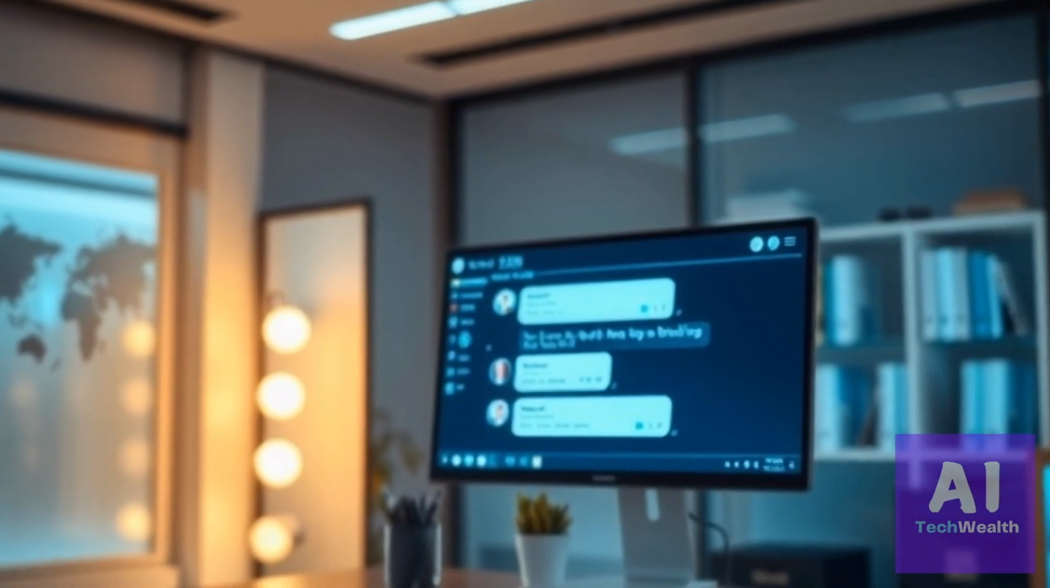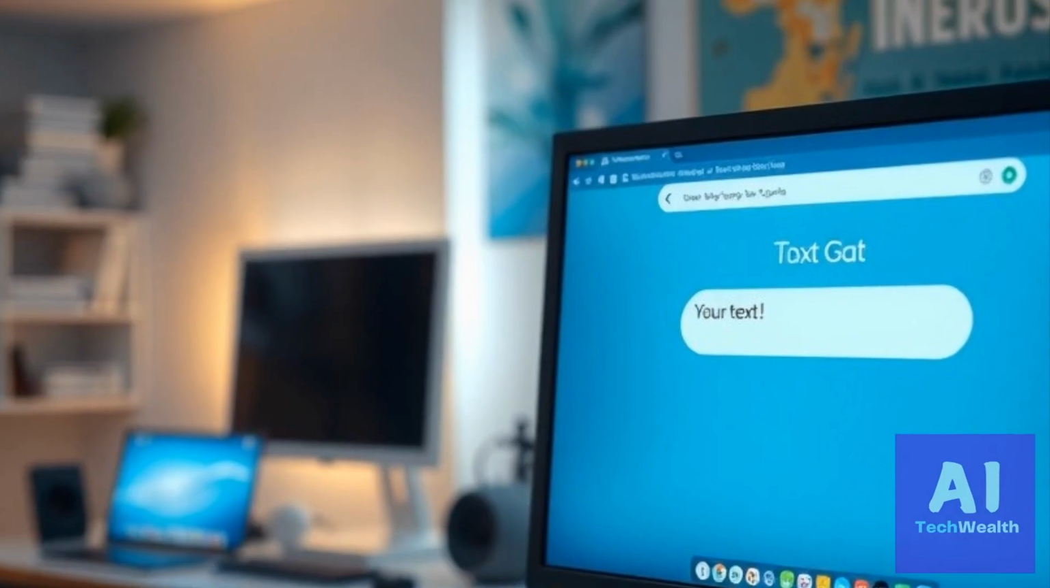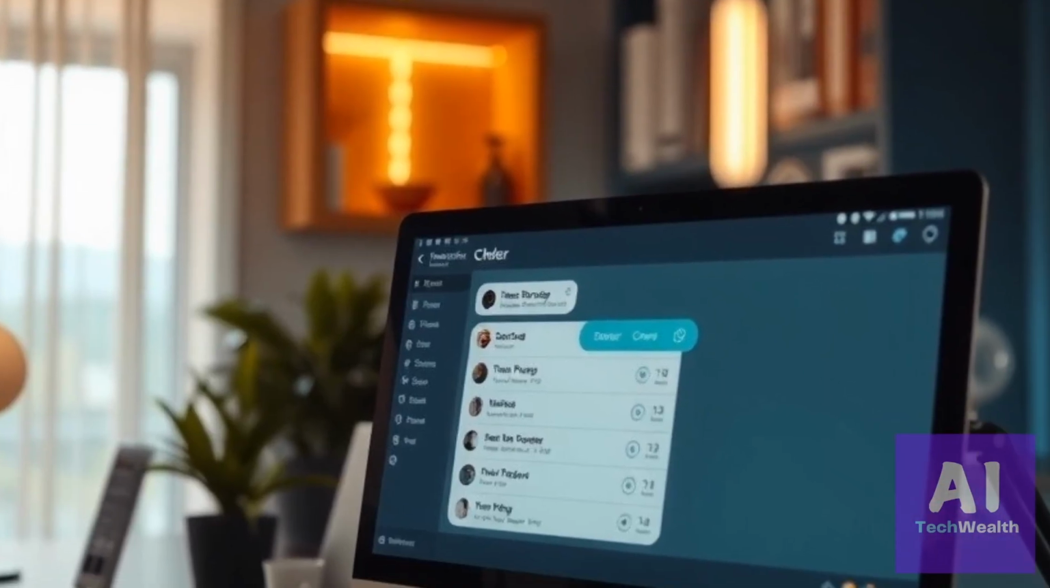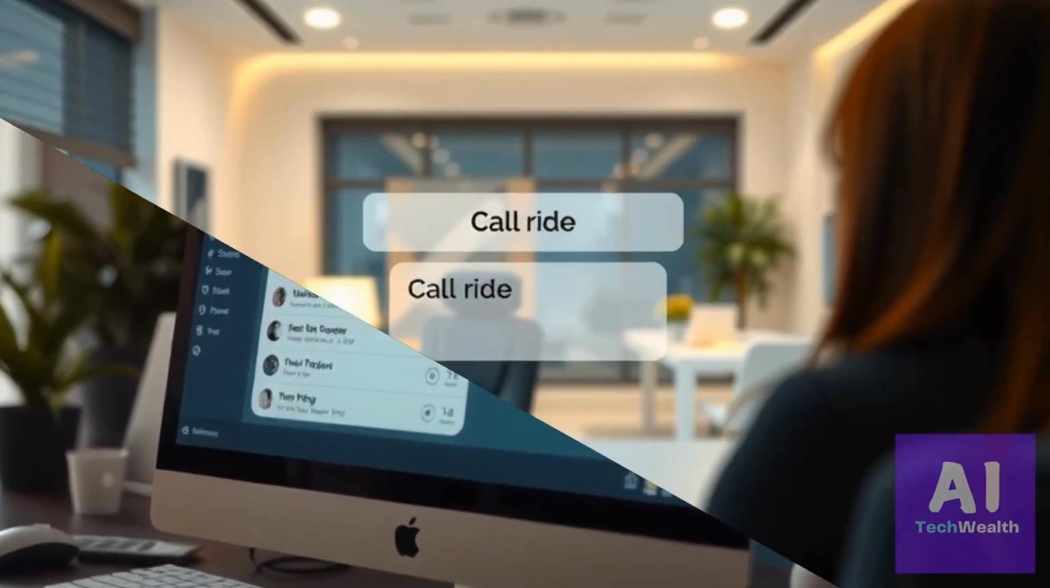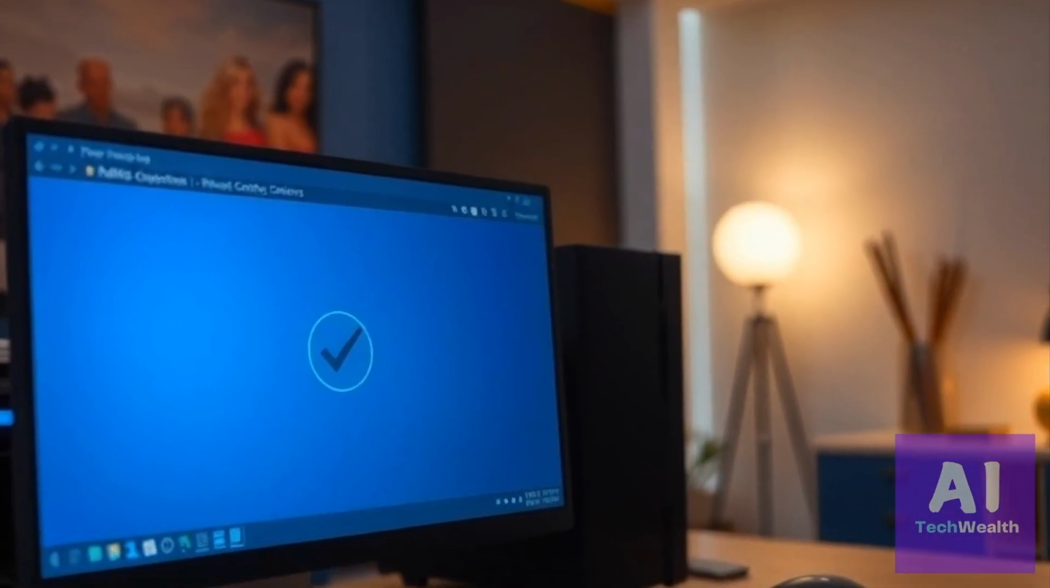What if your AI assistant could actually do things for you, not just answer questions? Imagine ordering dinner, calling a ride, and playing the perfect playlist, all from the same chat window. Well, that future just arrived.